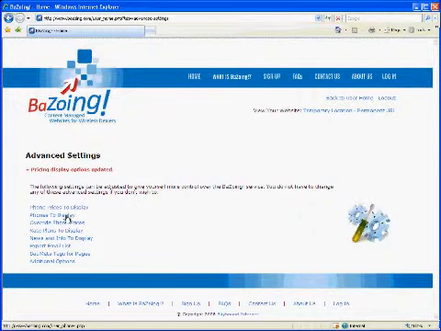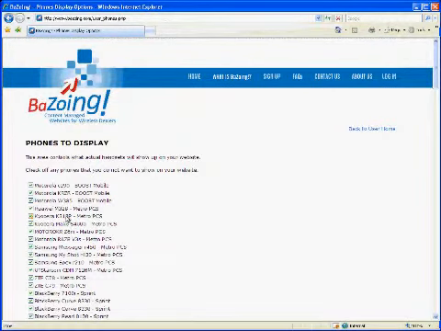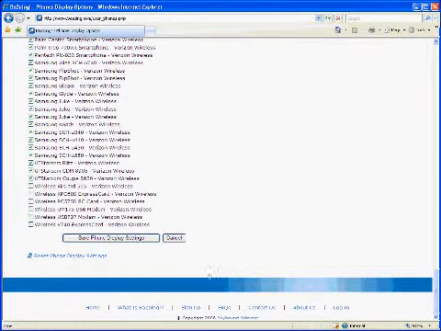Next is Phones to Display. This area will list all of the phones that are currently displaying on your website from all of your carriers. To remove a particular phone, for example, if you're not selling the Motorola C290 or the Motorola Crazor, simply select them off. Go to the bottom of the screen of all the phones, and here you save phone display settings.